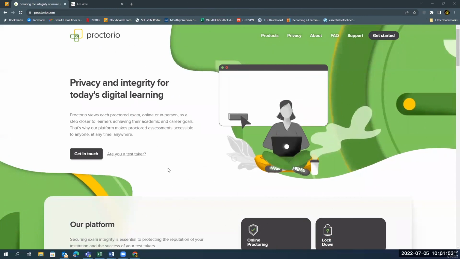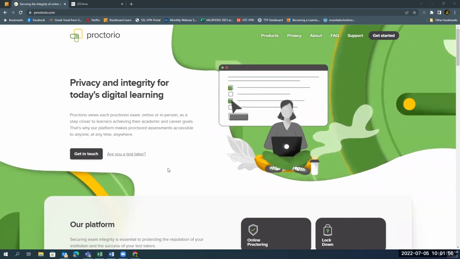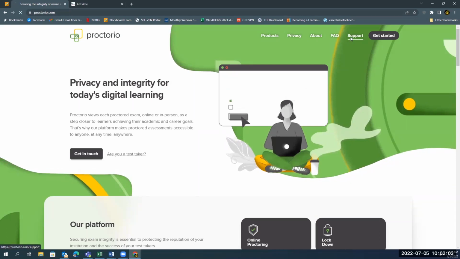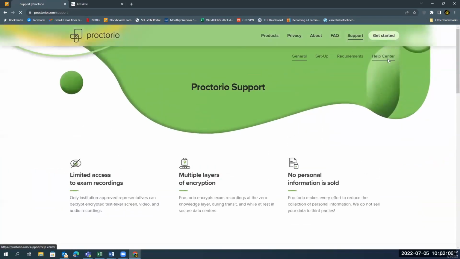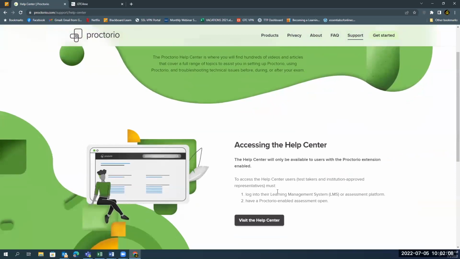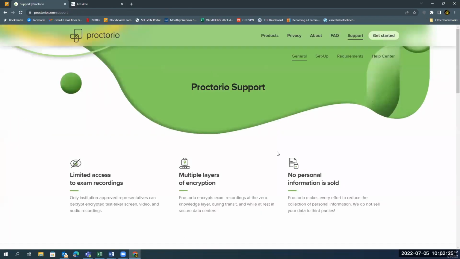One last thing I wanted to show you was how to get to the Proctorio Help Center that has a ton of videos and resources for you. If you go directly to proctorio.com and click on support and then Help Center, and then you scroll down, accessing the Help Center, you'll see here the Help Center is only available to users with the Proctorio extension enabled. To access the Help Center, log into your learning management system or assessment platform and have a Proctorio enabled assessment open. So if you click on this, just by going to proctorio.com directly, you'll just be rerouted through this page over and over again.